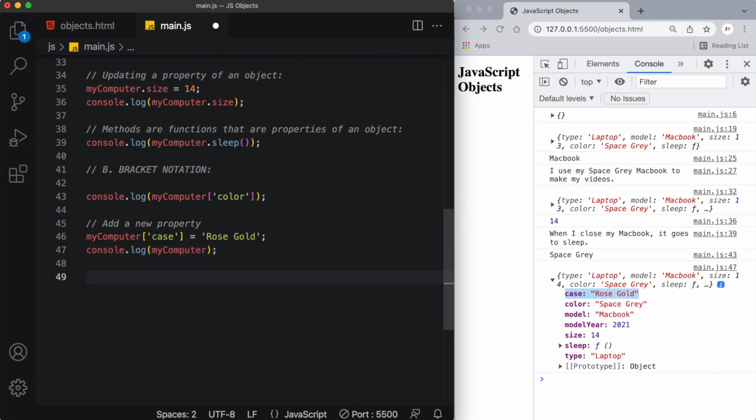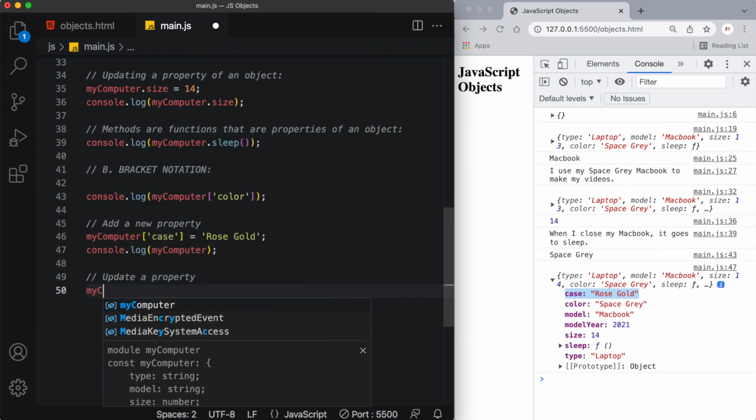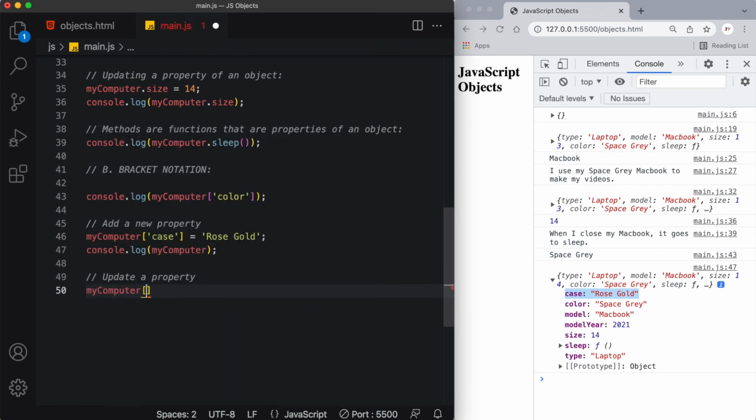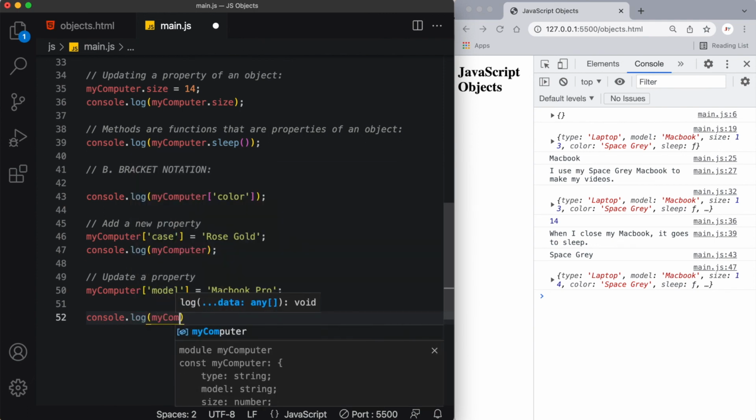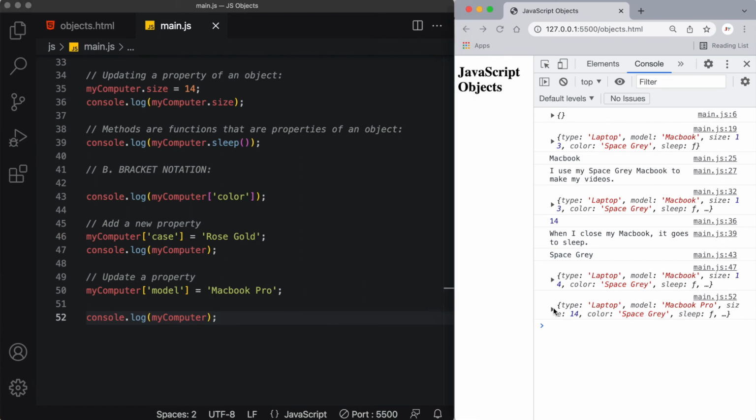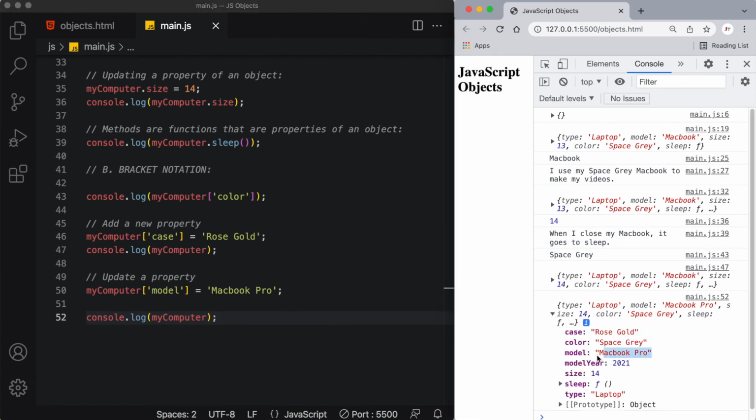Now we can also update the value of a property in an object using the square bracket notation. So, update property. And we do this by typing, again, the object name, square brackets, and then inside we pass in a string of the property to change. So I want to change the model. And now instead of just calling it a MacBook, I'm going to say it's a MacBook Pro. And again, if I look at this in the console, I'll see that we've updated the value. And there it is. The model's been updated from MacBook to MacBook Pro.